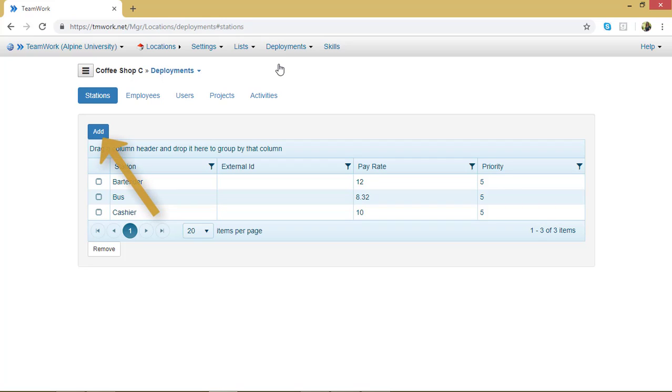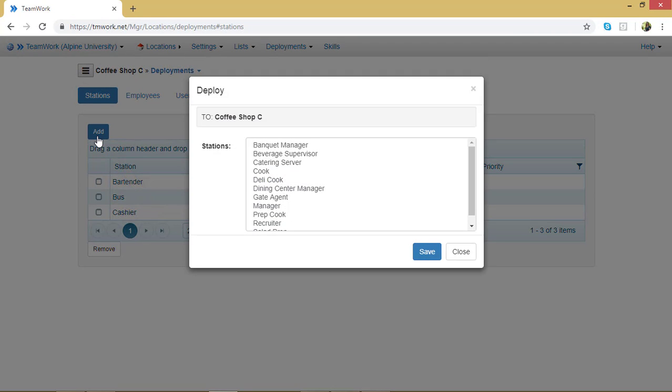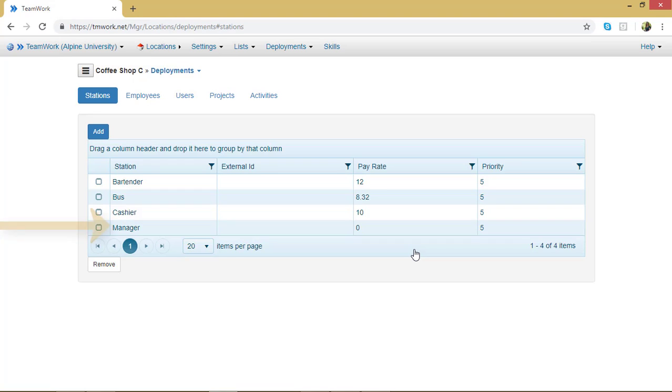If I wanted to add another one, I could click the Add button at the top of the chart and select the station. Let's say Manager. If I don't want to add this station, I would choose Close. I do, so I'm going to select Save. And now Manager has been added.